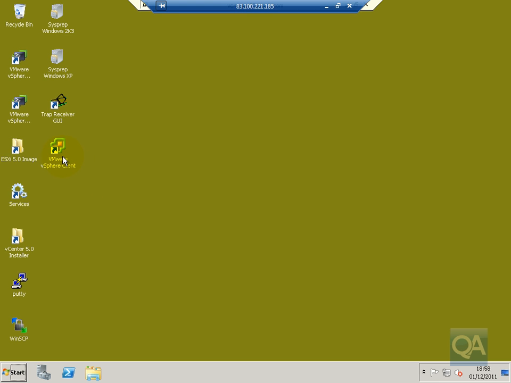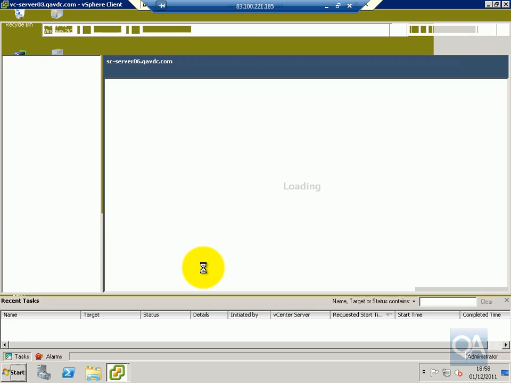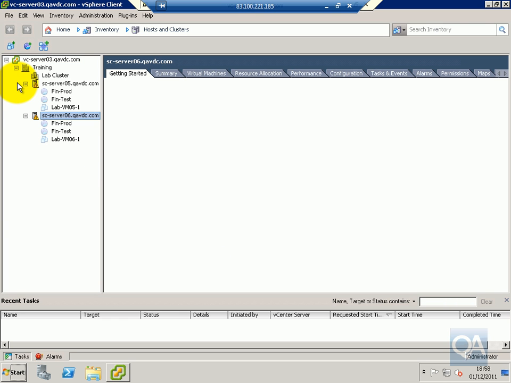The vSphere client allows me to manage hosts and also allows me to manage my virtual center server. So I'm just going to log into my virtual center server. Because I'm already logged in as my administrator account, I'm just going to turn on the little tick box here to log in with my Windows session credentials. Won't take too long to log in here, so we're just connecting through now. Next thing we should see is it loading the inventory, discovering all the plugins, and then I should get my vSphere client interface. Here we go, here's my vSphere client interface.